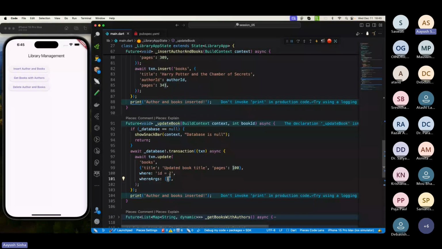Suppose I can write here, comma, pages equals question mark. So I need to pass two values here like this. This one will go to the first question mark. This two will go to the second question mark. If anyone knows the Python syntax, then the string interpolation there works like this.